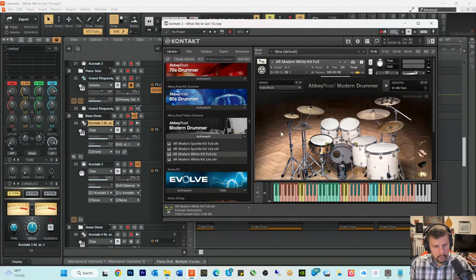All right, so what we can do is wait. This is just almost loaded in. Hello, welcome, welcome, welcome. So we are working with drums in Cakewalk. And so here is with Kontakt.